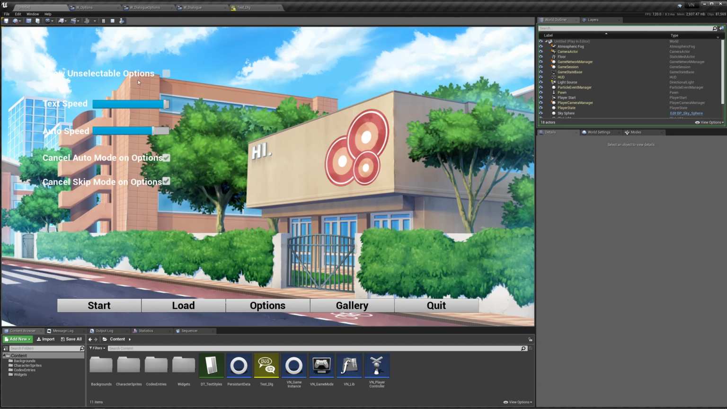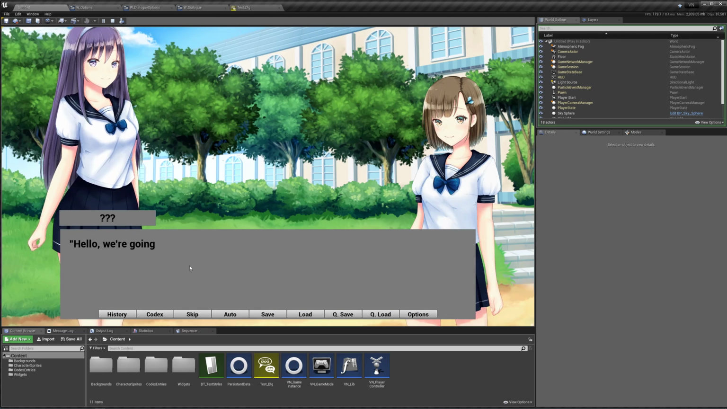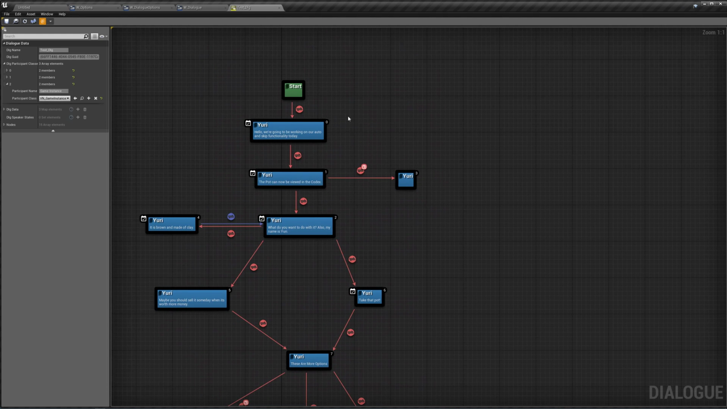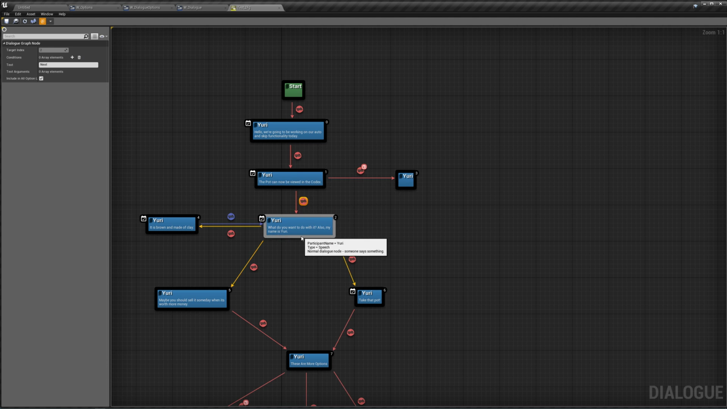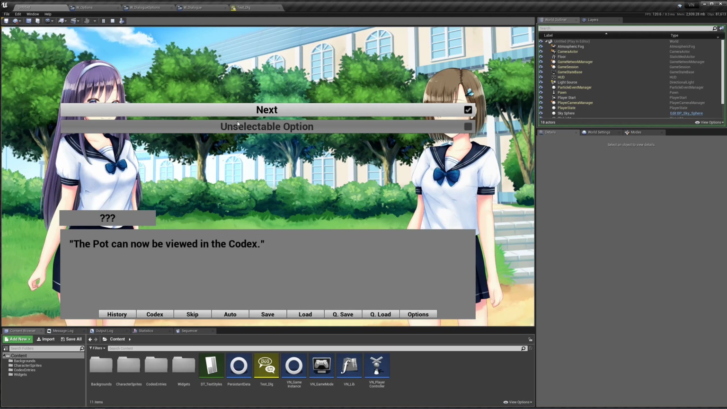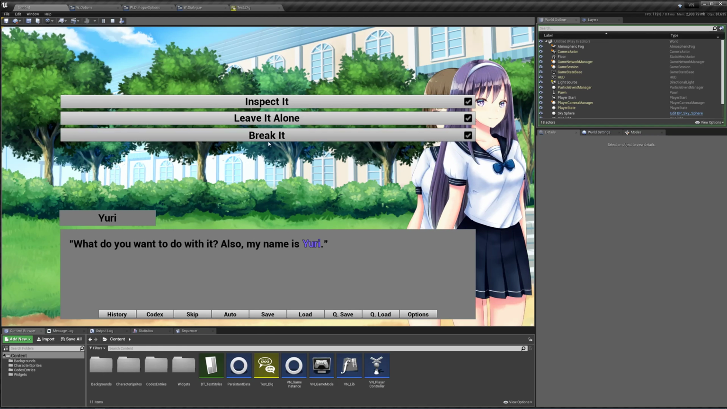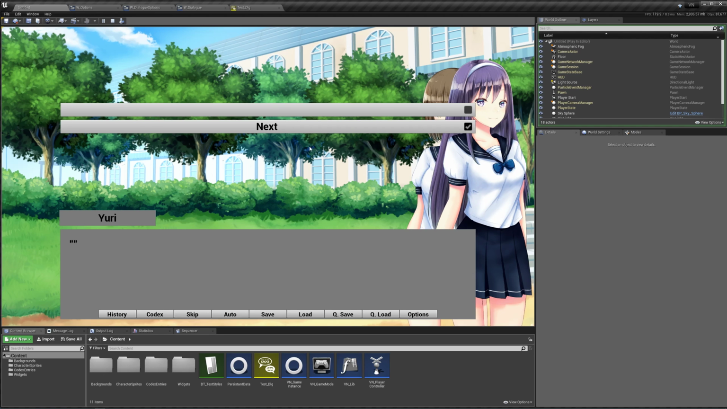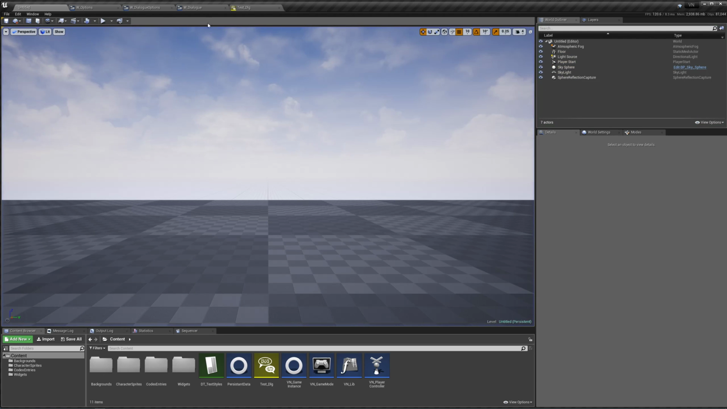If we were to go to our options and show unselectable options, we hit start. This next is our test. I added an option right here. This next is this one right here, and the unselectable option is this one right here. So the next is true because we've been down here before. So next, break it. And this unselectable option is not true because we obviously haven't been there. Now, this is all working fine.